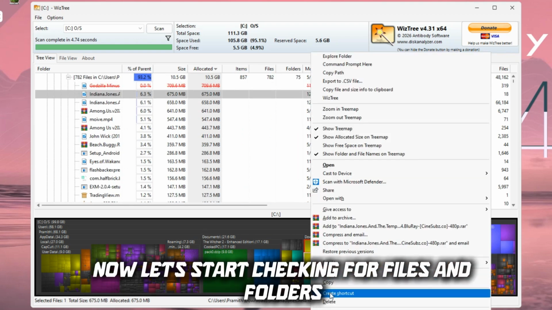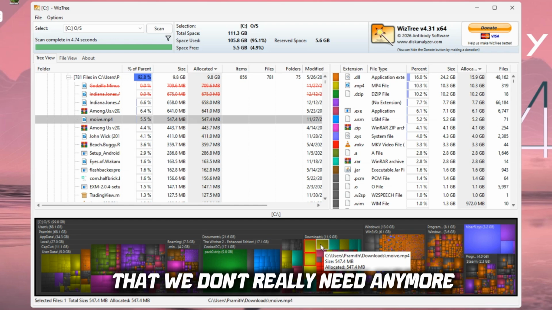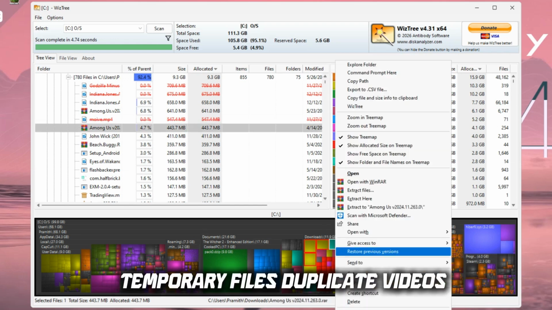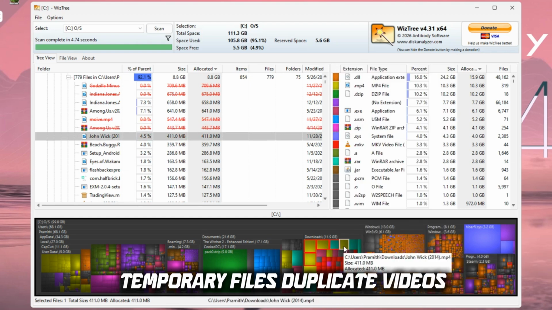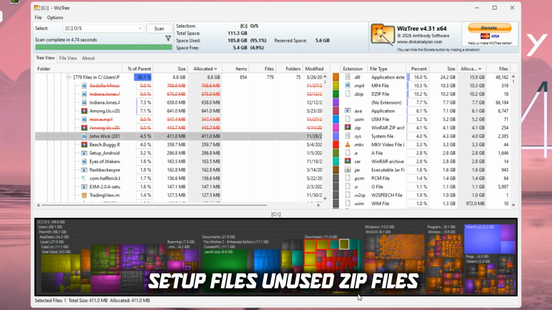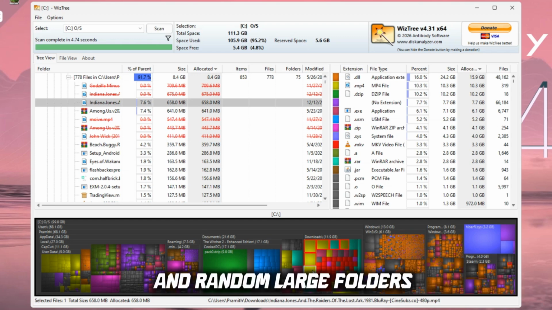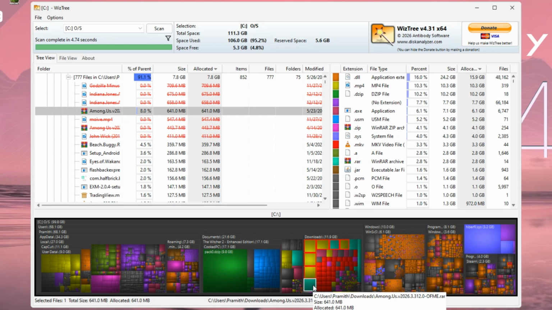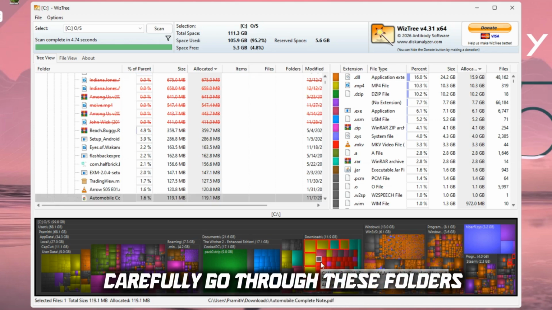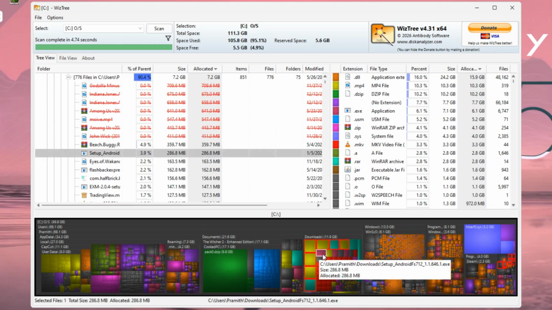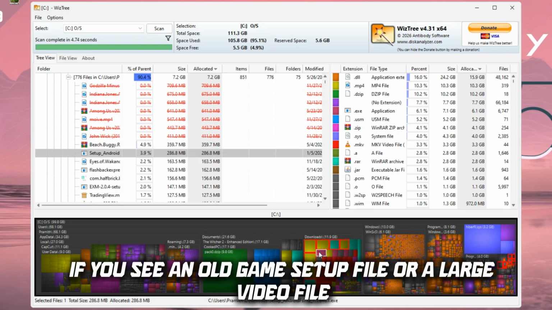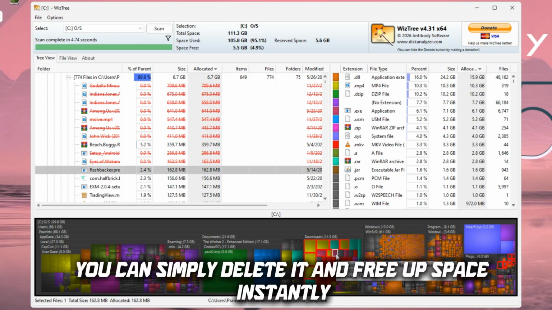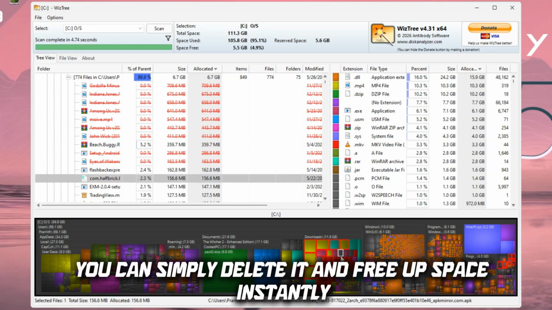Now let's start checking for files and folders that we don't really need anymore. Usually things like old downloads, temporary files, duplicate videos, setup files, unused zip files, and random large folders can take up a lot of storage without you even noticing. So what you want to do is carefully go through these folders and look for anything unnecessary. For example, if you see an old game setup file or a large video file you don't use anymore, you can simply delete it and free up space instantly.